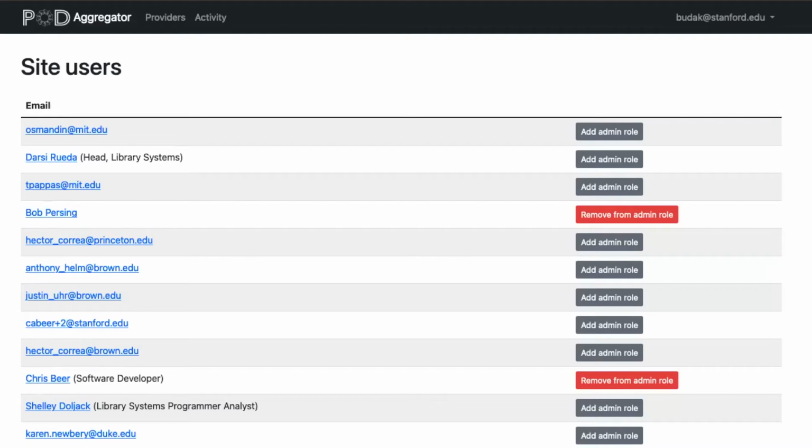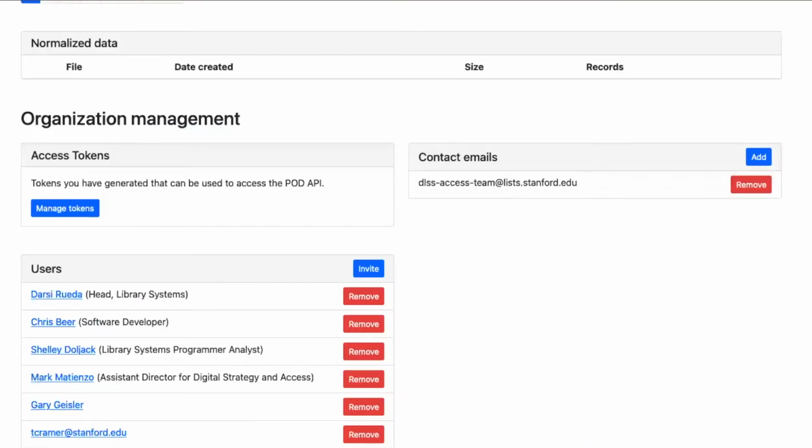We also found that bots were using the sign-up functionality of the site to create user accounts. So as a security measure, we restricted account creation so that only administrators can invite users to join the Pod Aggregator as part of an organization.